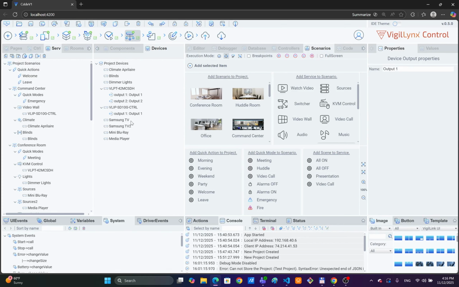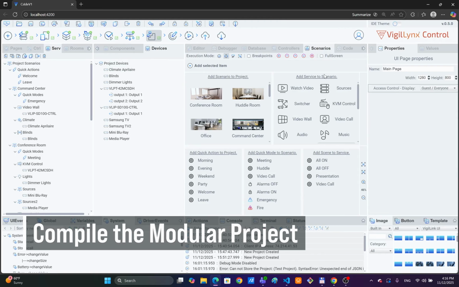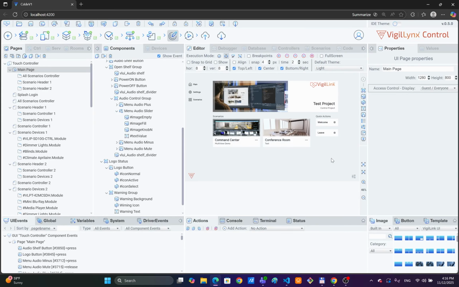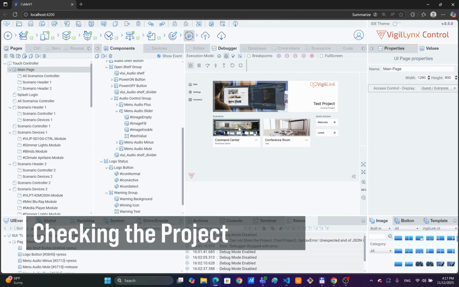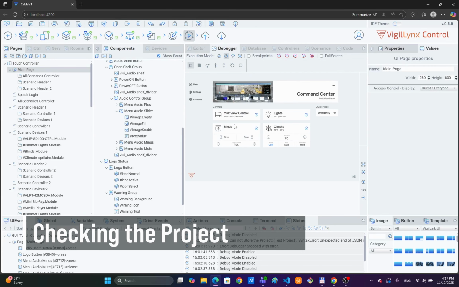The system is ready for compilation, and the final step is to compile the project and see our resulting user interface. The result is completely ready for launch and control of devices. We can launch it right from here and see that it is working by checking interaction and button functionality.